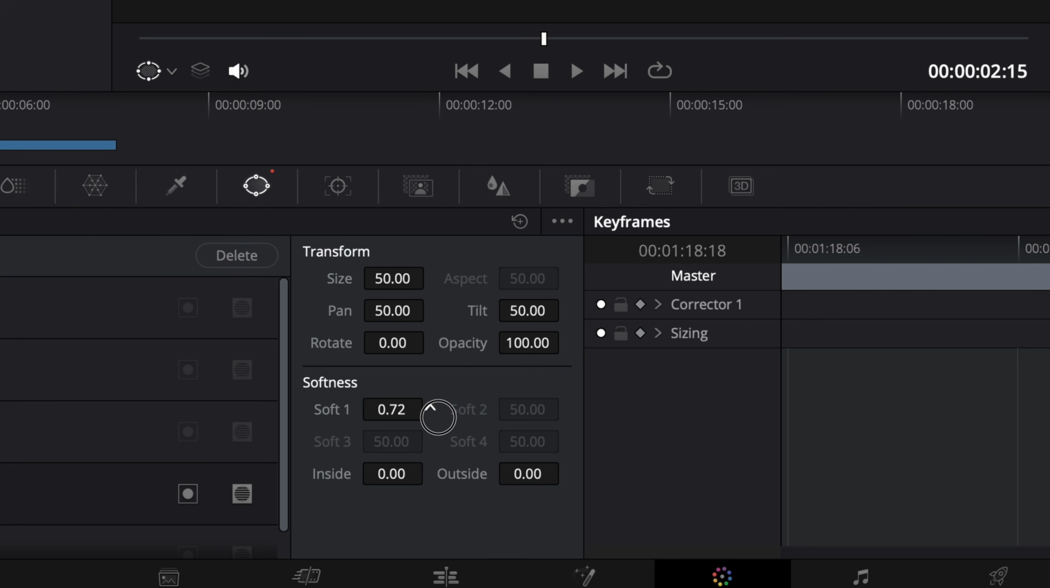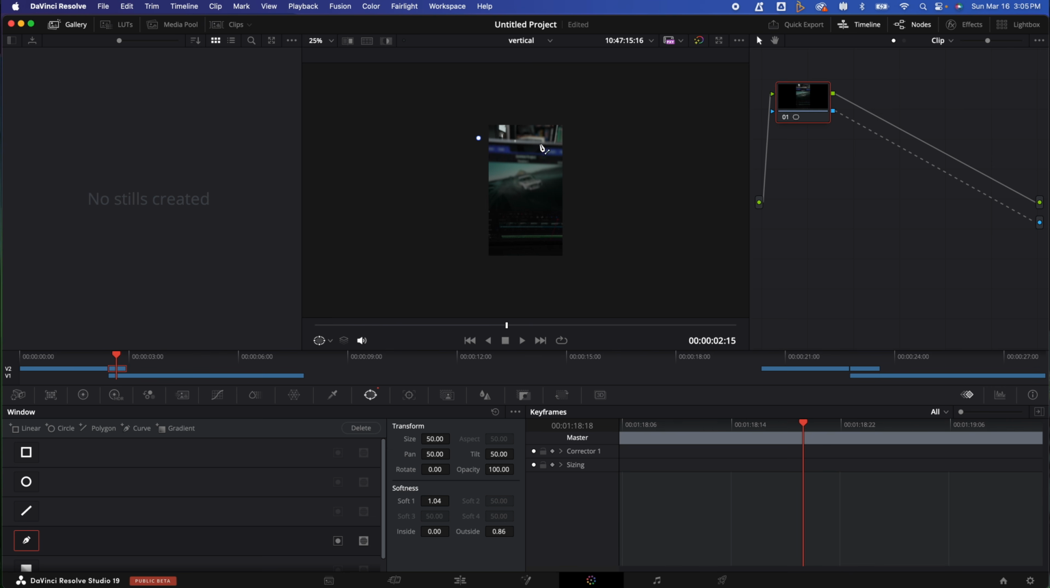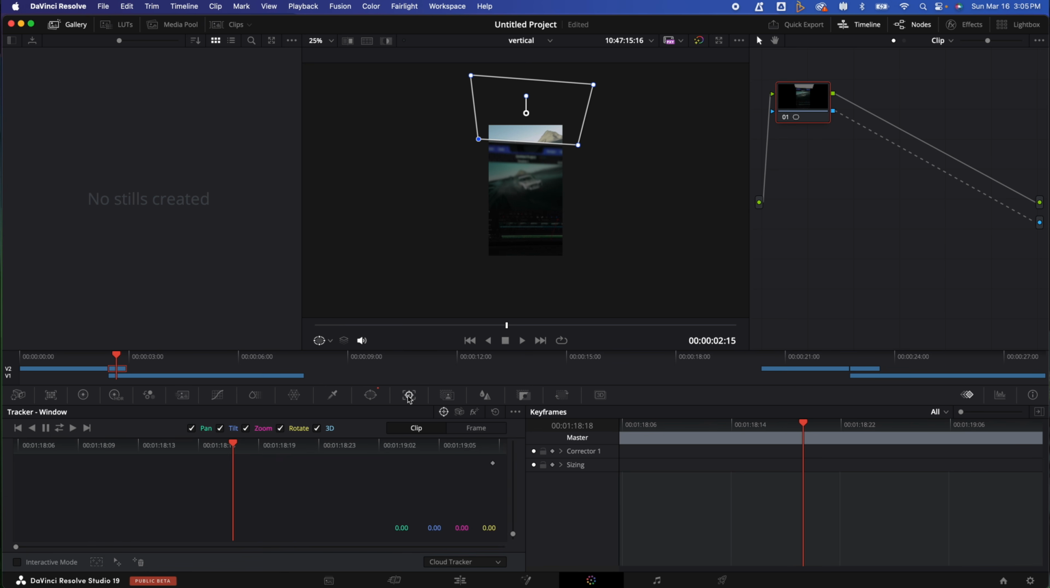I do like to soften it a little bit and have a little bit on the outside. Then what we're gonna do is we're gonna just start drawing. We're gonna go right here, something like that. Pretty big on top, boom. And you can see it does mask, but it is the opposite of what we want. So on the same line of that window, we're gonna hit invert, and it is going to invert it just like so. Then what we're gonna do is we're gonna go to the tracker right here.